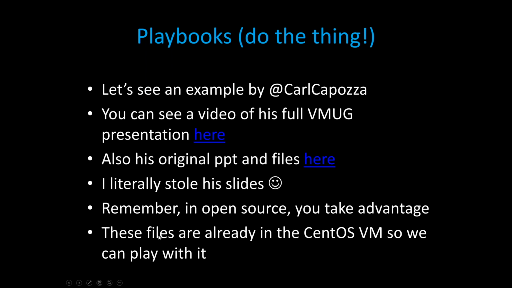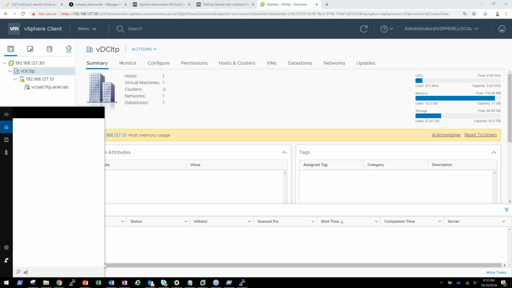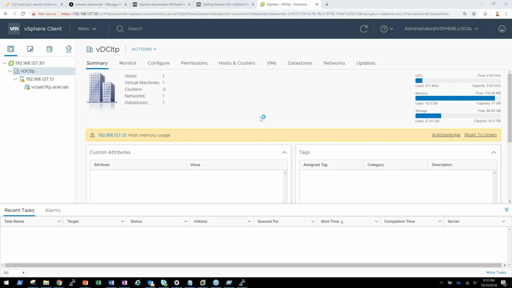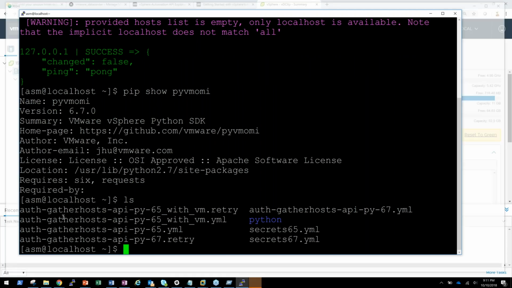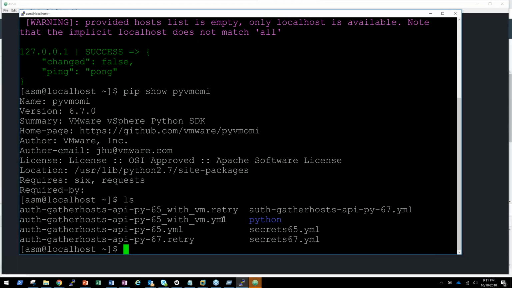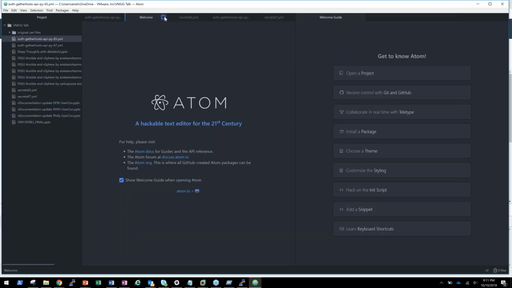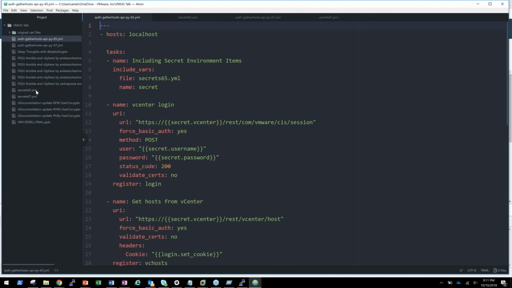These files are already in the CentOS VM, so we can just play with it. And what I'm going to do right now is open Atom, and we're going to take a look at these files that I'm going to be playing with. These are already there. So if you look, we already have some YAML files, these .yml files that we're going to be playing with. These are all the files that we're going to be playing with.